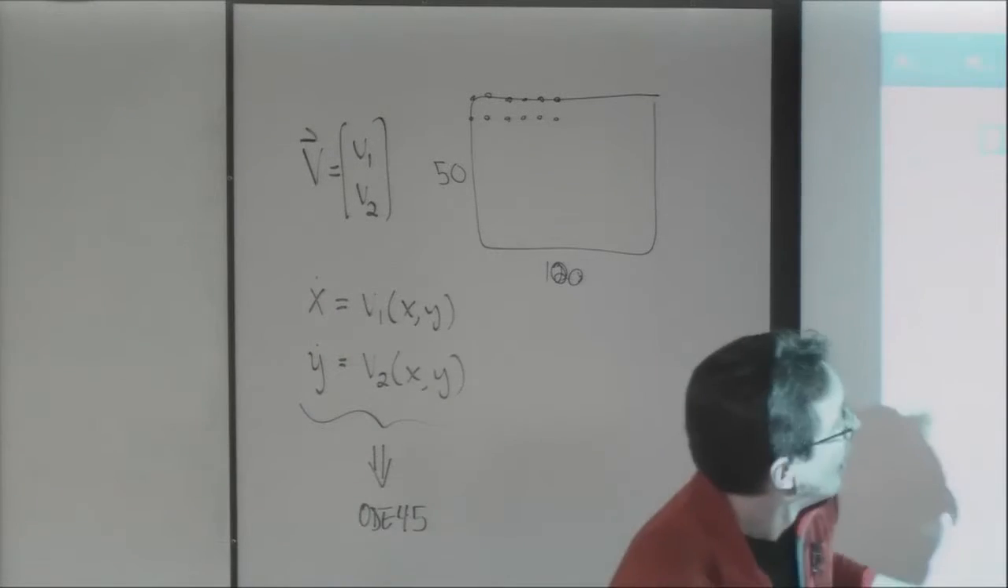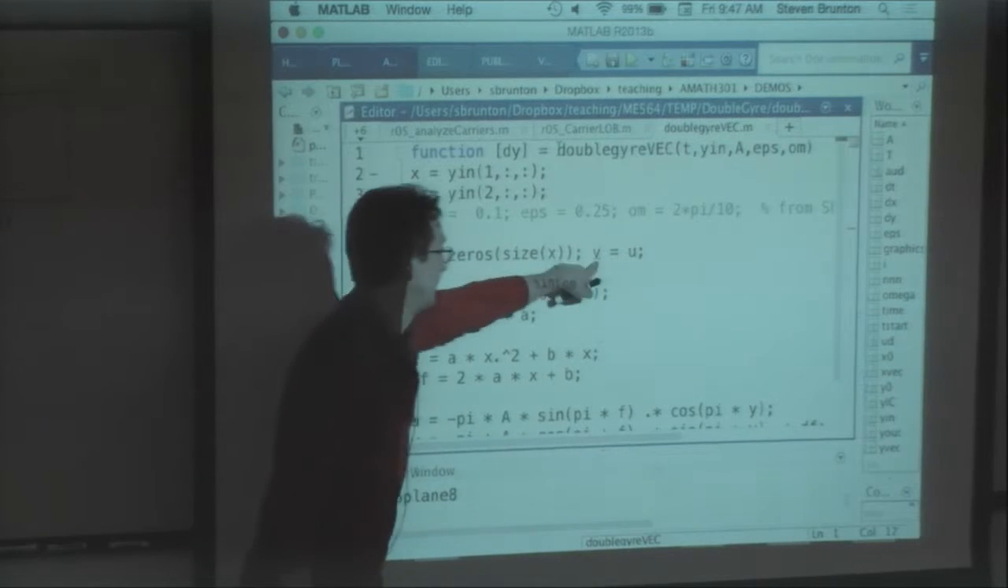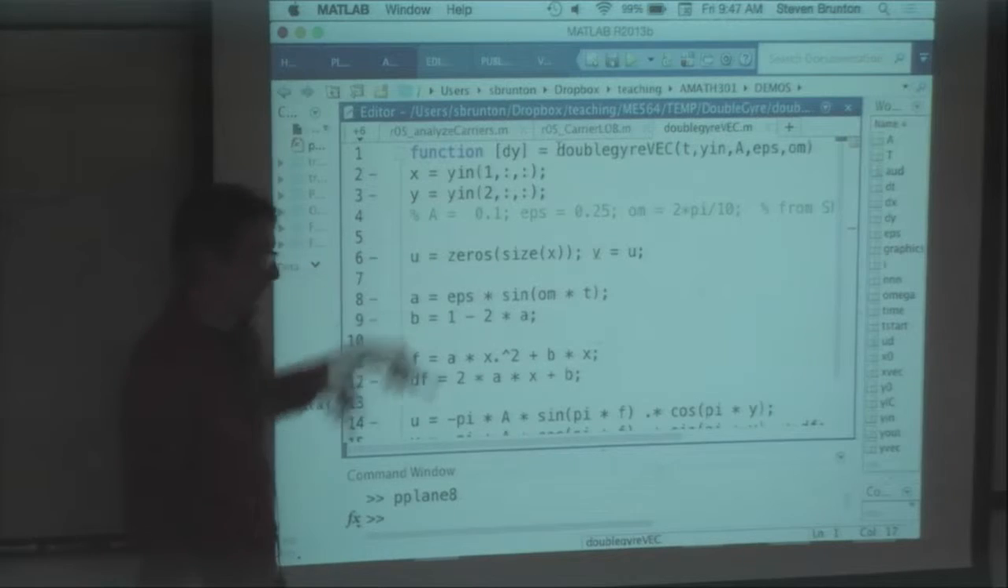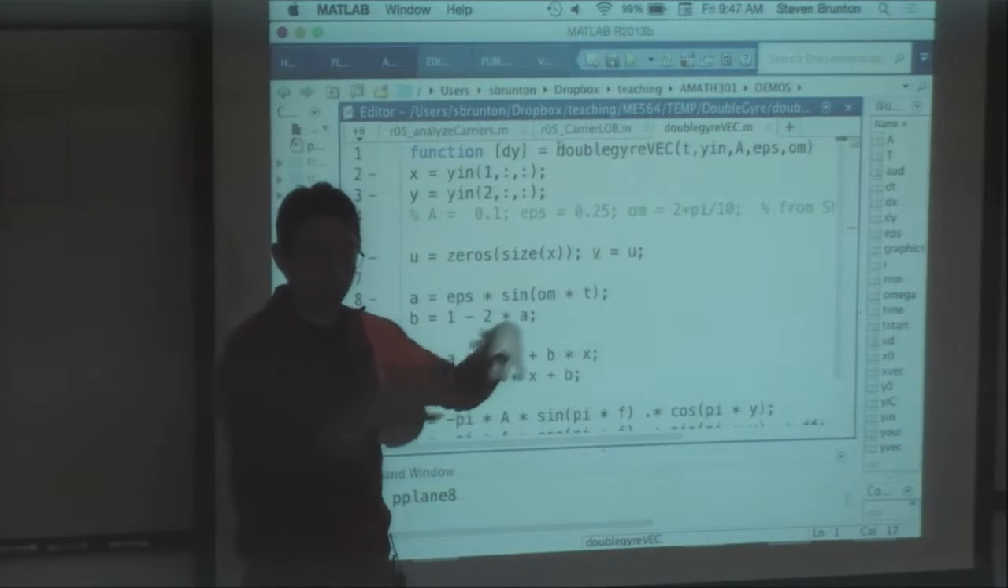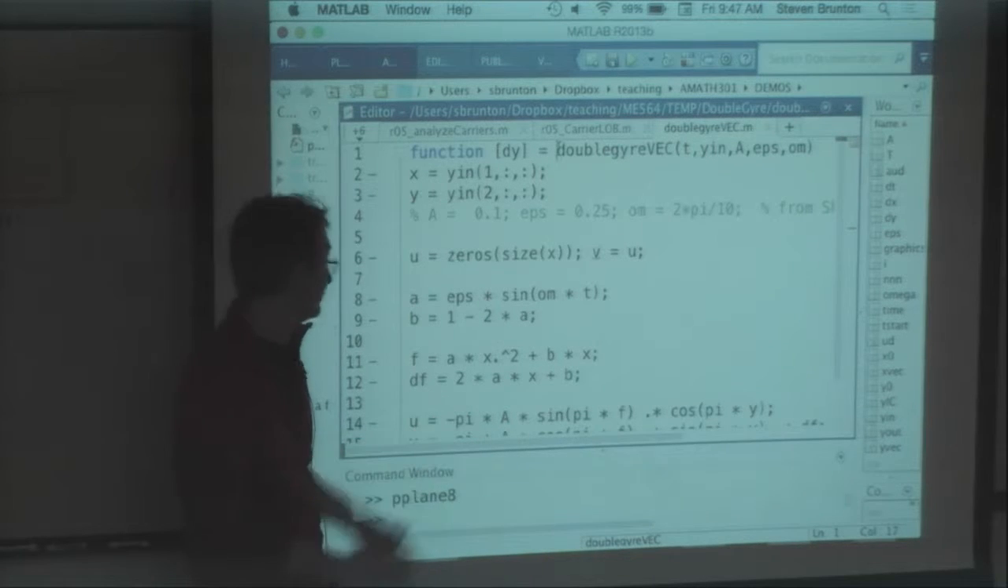Okay, so now I'm defining my actual velocity field u and v. Here I called it v1 and v2, but here you can call it u and v. It doesn't matter, as a bunch of zeros. And then I'm going to populate them with values based on my stream function.